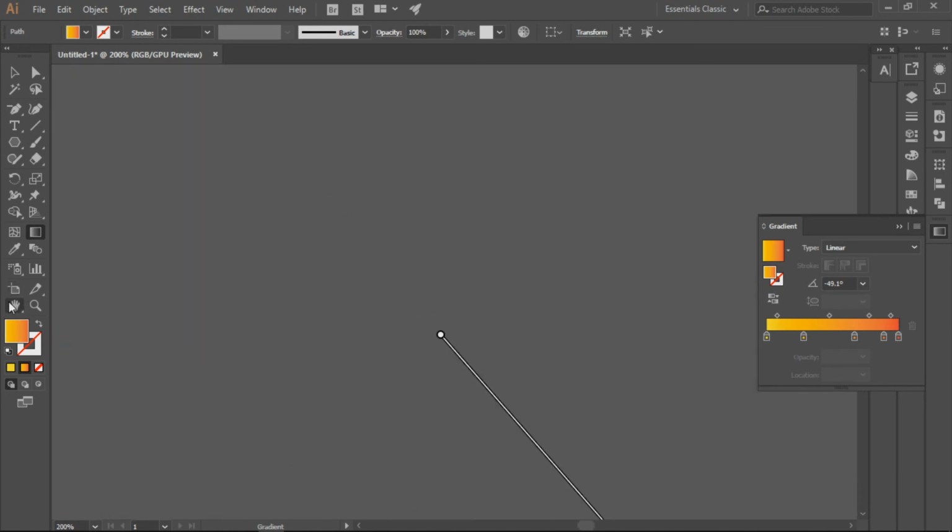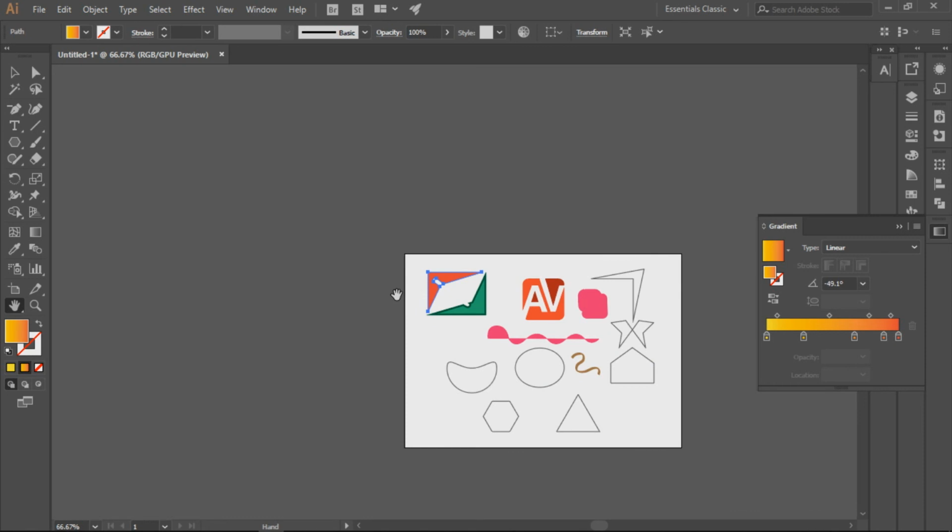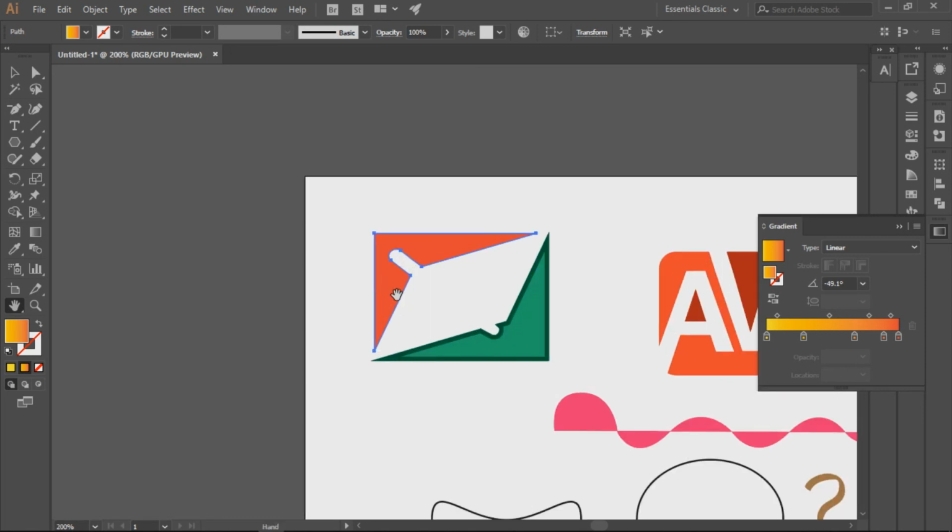So if you lose your work, you can use the hand to find it, or you can press Ctrl- to zoom out and Ctrl+ to zoom back in. There you go. So yeah, you can play around with that and just kind of see what that does, which is the gradient tool.